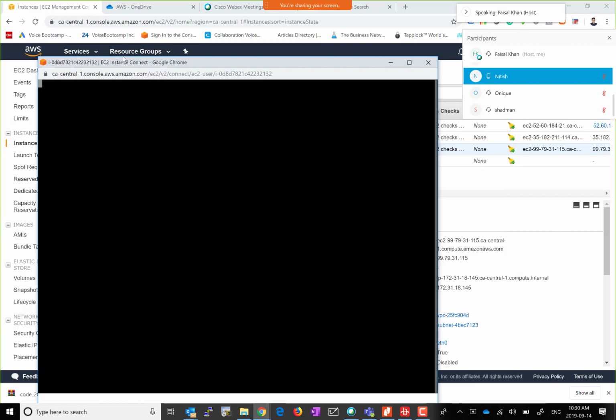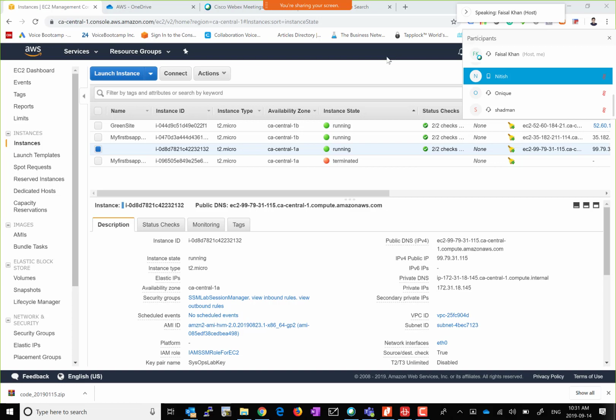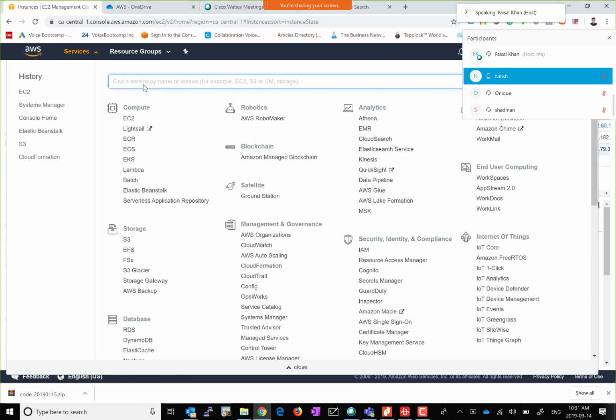So the reason why it's not able to connect is why? Because my SSH port was not enabled. In the group, I deleted the SSH port, okay? Or I may not have the key. I may have lost the key. So what I can do in a situation like that, I can go to the session manager.